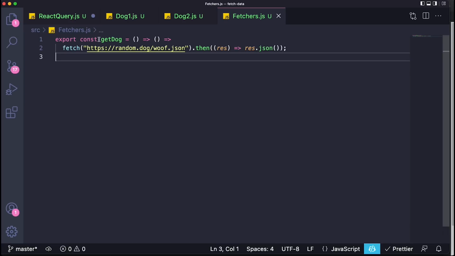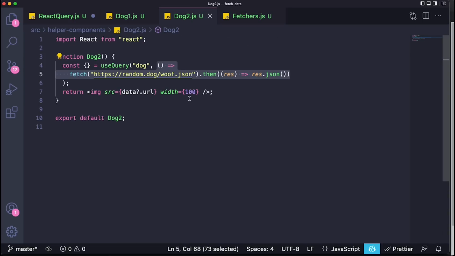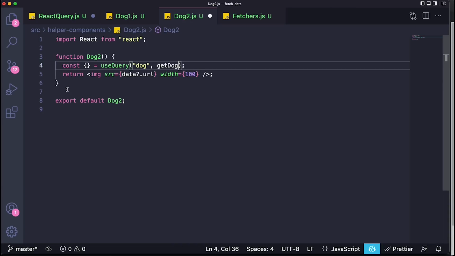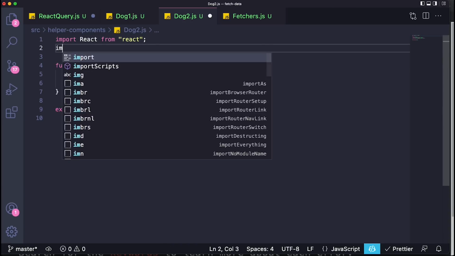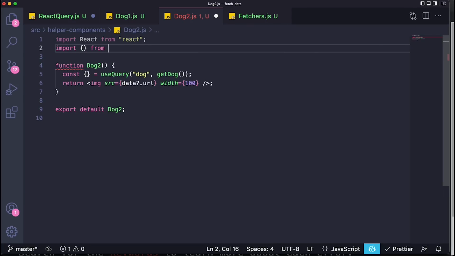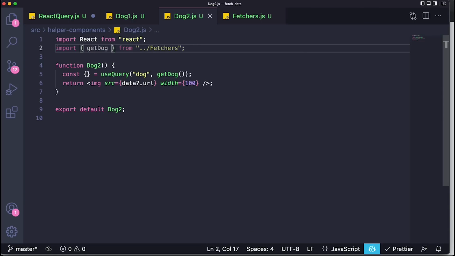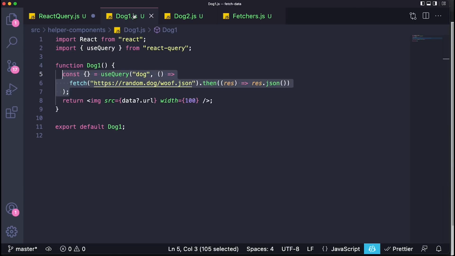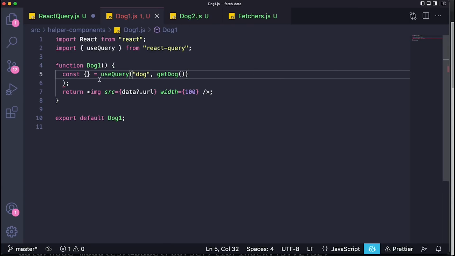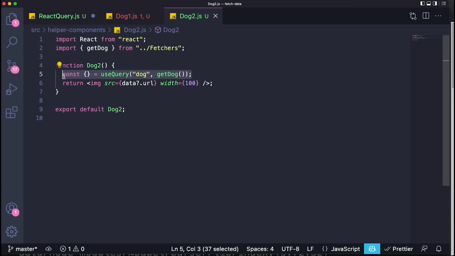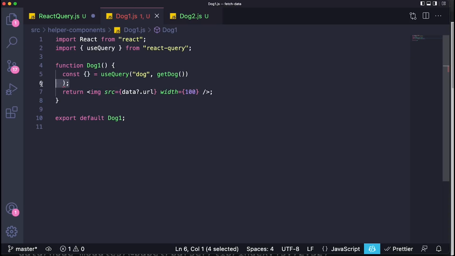And I know it looks weird, but I just find it to be easier because now instead of having to write this twice or three times or however many times I want to use this, I can just say getDog and import this from the fetchers file. So I'll say import from, I need to go back twice, and say fetchers, and then just import the getDog function. Now I can just use this as many times as I want, and it's perfect. So now I have these two calls for the useQuery. Now what do I do with it?